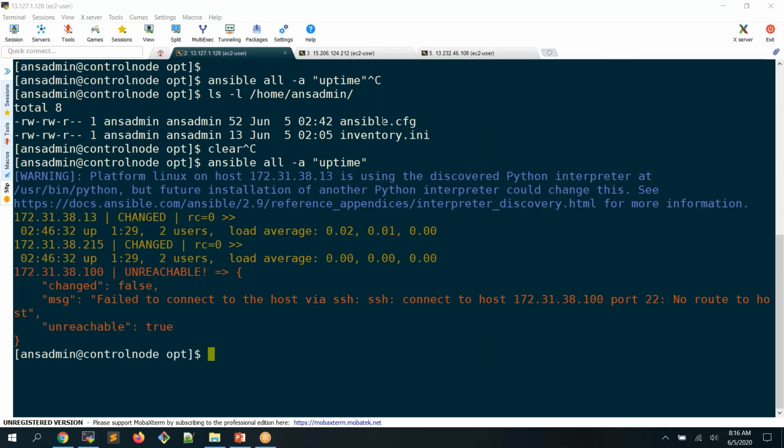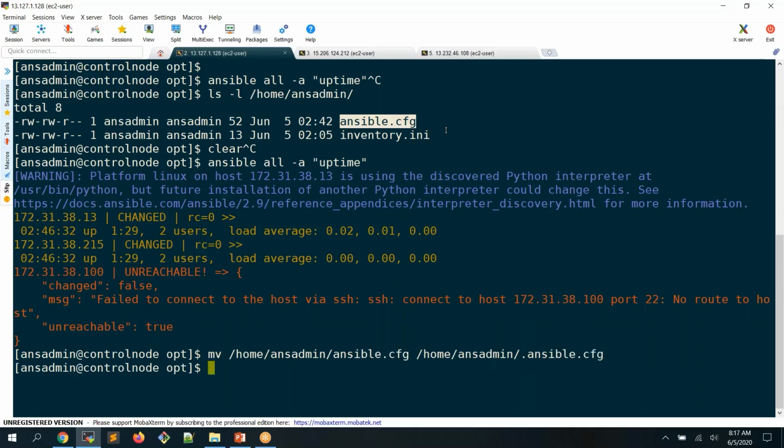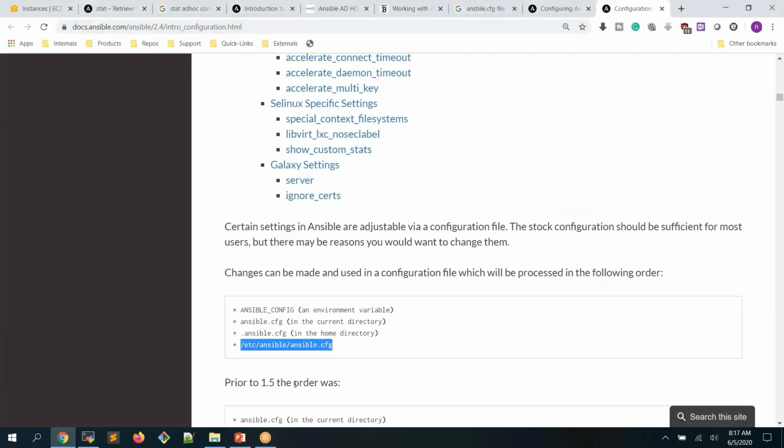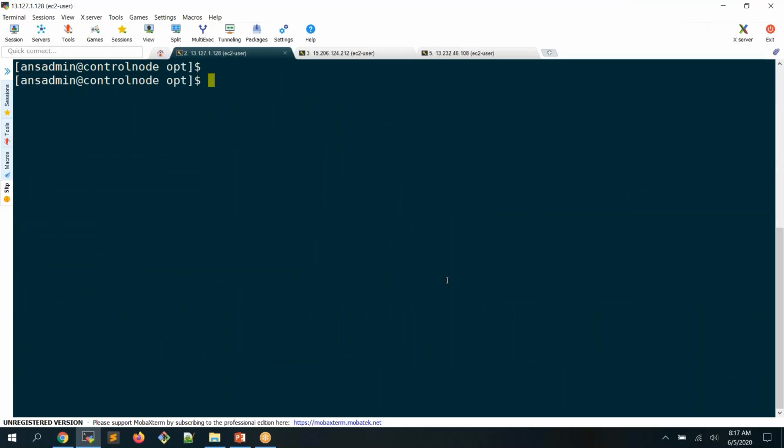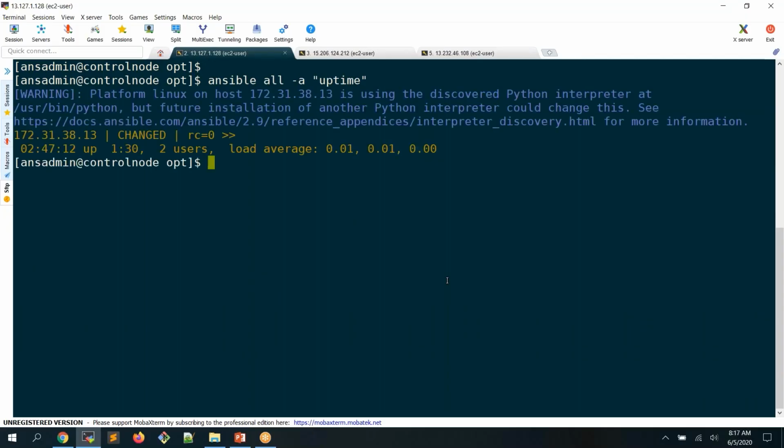Now, if I want to execute my custom one, I only need to change this one to .ansible.cfg. Anyway, it is my home directory. Just move the /home ansible.cfg file into the same location as .ansible.cfg. That's it. Okay, now it is satisfying the third rule, which is that it is going to take the .ansible.cfg file. So now it is going to execute only on one server. So this is how you can create your custom ansible.cfg file and custom inventory file.